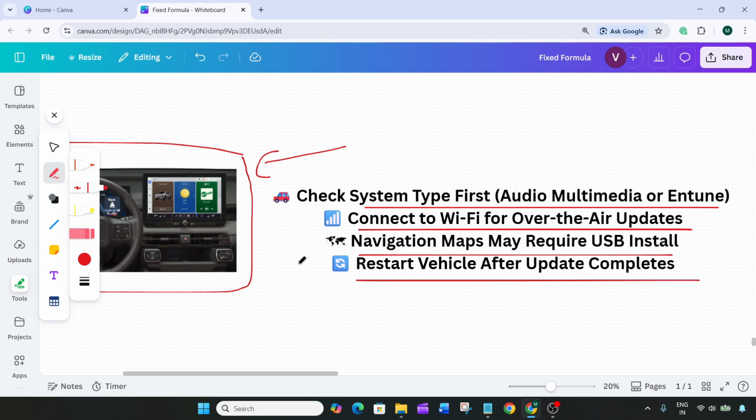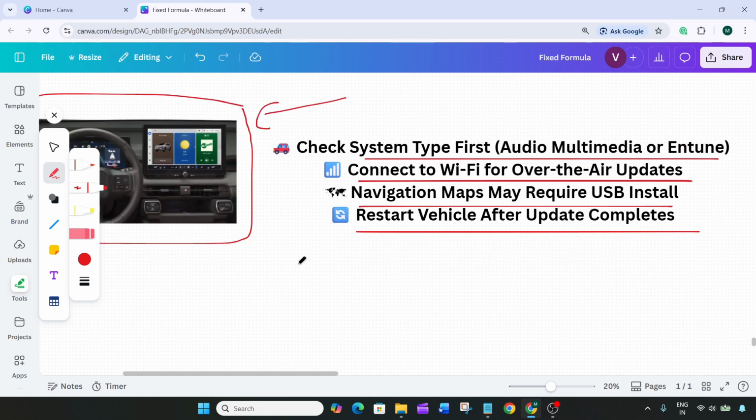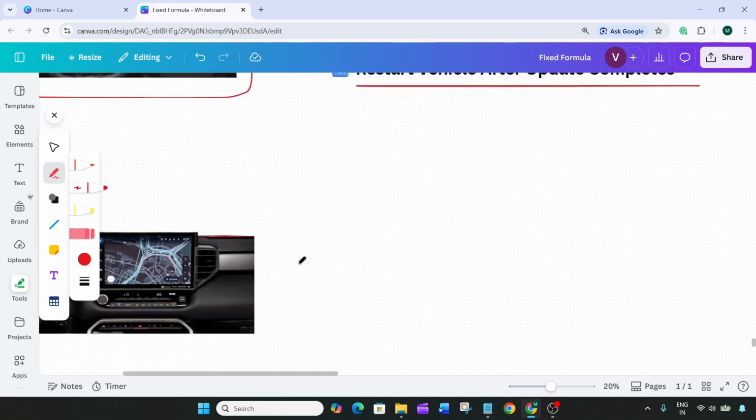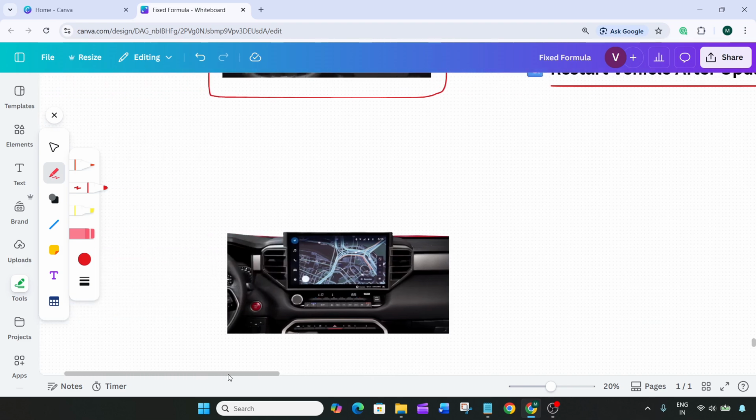Go to Menu, then Setup, then Navigation, then Map Update. Some models require downloading map files to a USB drive from Toyota's official site, then inserting that USB into the vehicle to complete installation. For vehicles using Toyota Entune, install the Toyota mobile app, sign in, and pair your vehicle. The app may notify you of compatible updates and guide you through the process.